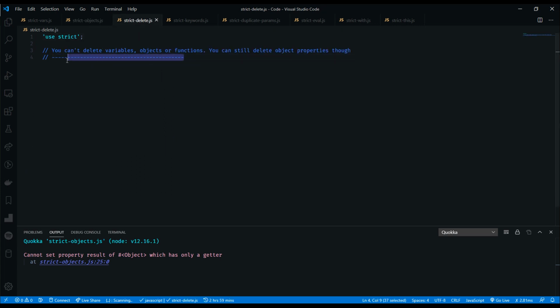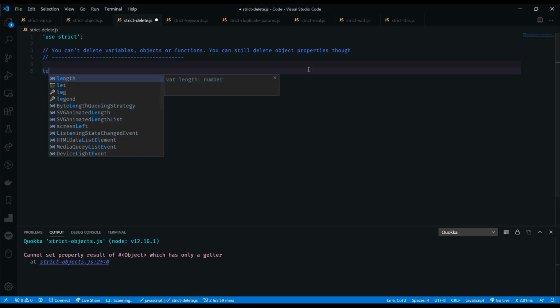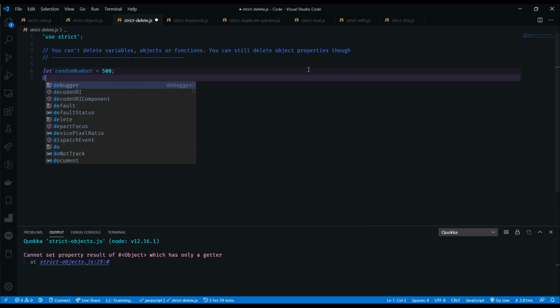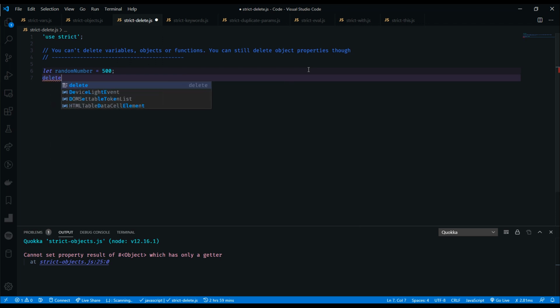Another thing that we also can't do is delete variables, objects, or functions. This means using the delete keyword as well. But one thing we can do is still delete object properties. So let's imagine we had a variable, let's say randomNumber is equal to 500. We won't be able to delete this number if we go delete randomNumber.